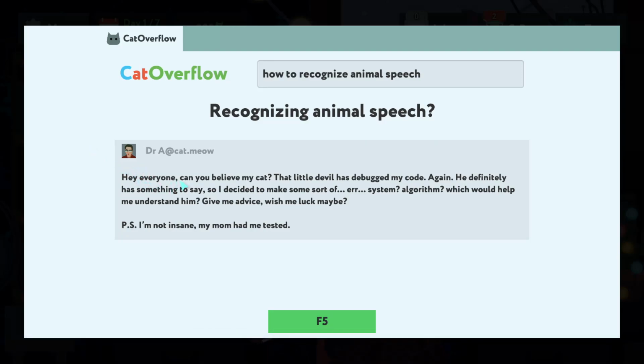Hey everybody, can you believe my cat? That little devil has debugged my code. Again, he definitely has something to say, so I decided to make some sort of a system algorithm which would help me understand him. Give me advice. Wish me luck, maybe. P.S. I'm not insane. My mum had me tested.